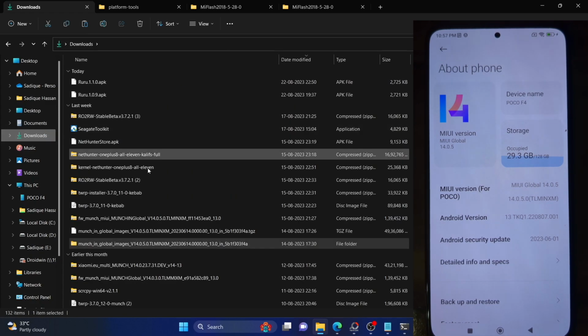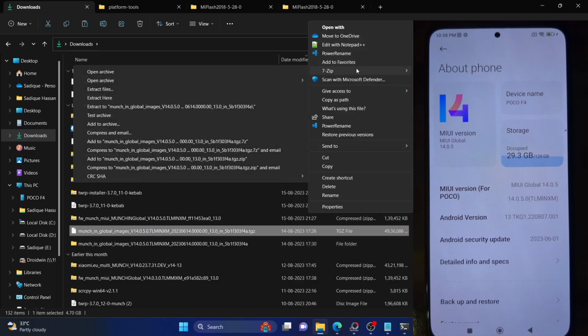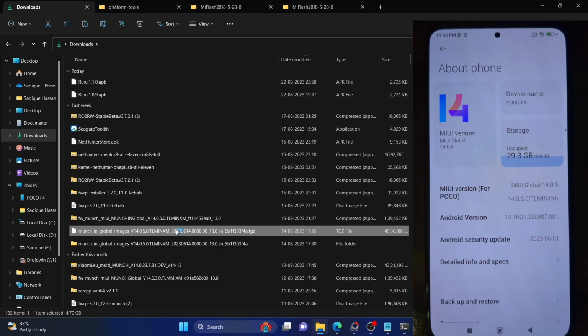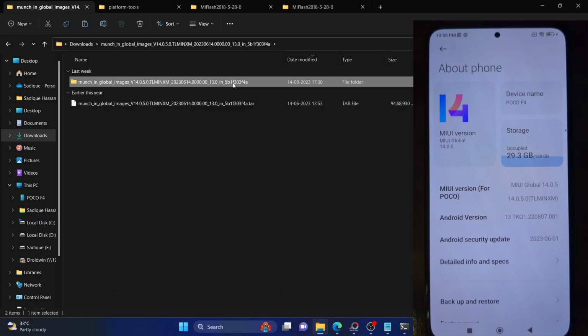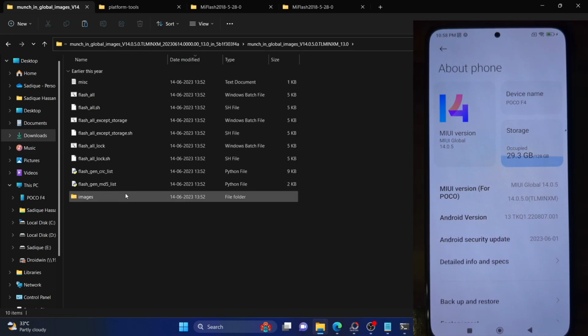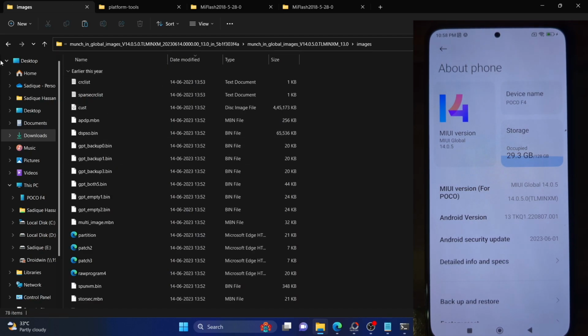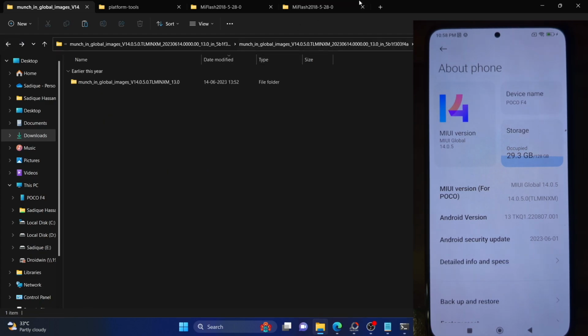So this is the .tgz. Right click on it, select show more options, and extract it via 7-Zip and extract to TAR. Just a minute and you will get a folder. So again extract the TAR file and you will get one more folder, and again extract it and you will get a folder within which you will get all the IMG files, the flash all files, and within that you will get the images folder. So as of now we'll have to supply this entire folder to the Mi Flash tool. So with that said, let's now move ahead to the next step.